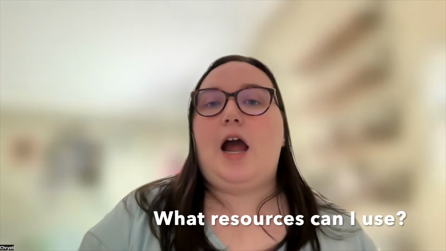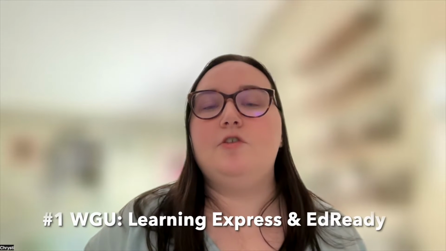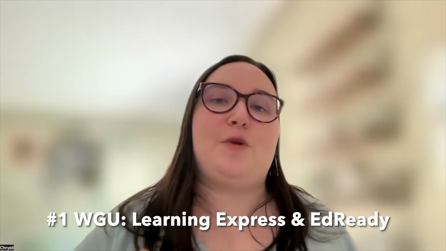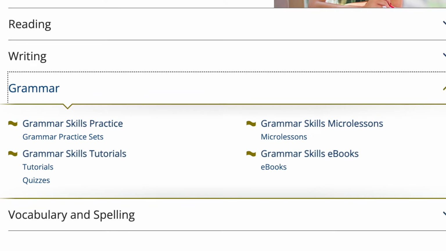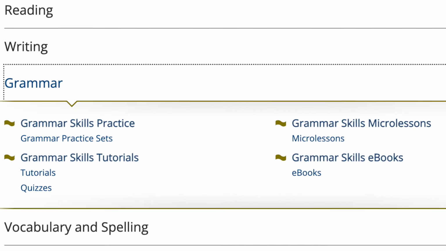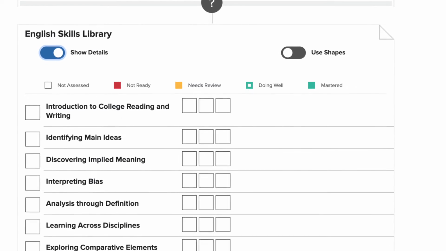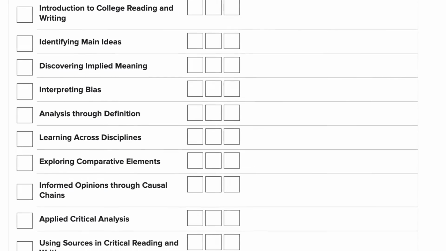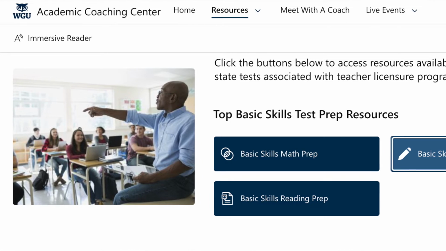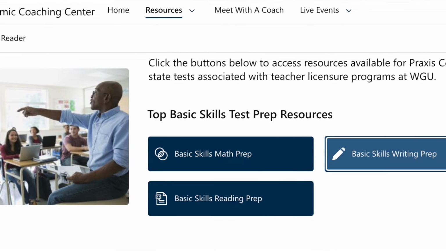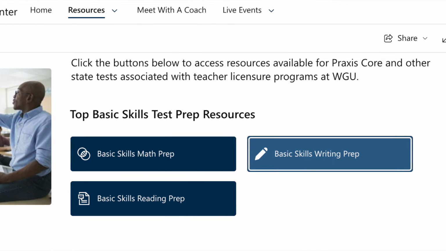So these are the resources that I recommend that you use, and I will post everything down below, so don't worry. For my university, for WGU students, you can use Learning Express. They have free practice tests and videos. You can use EdReady. It really helps you to study in increments by showing you where you are in your score with practice. They have small mini lessons and lots more stuff to help you. You can find the EdReady and the Learning Express in the Academic Center, but like I said, I'll post the link and everything down below.